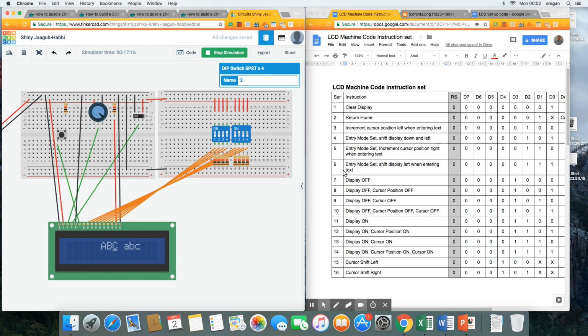Now what I'm going to do is change the mode of the screen. So actually what it does is it shifts the display to the left. So increment cursor position left when entering text. So instead of moving it that way, every time I type in text, the cursor moves to the left. So I'm going to type something in new here, maybe a D, and then I'm going to go there and put in a C, and then a B, and then an A. Or no, I'm just going to do D, C, B there.